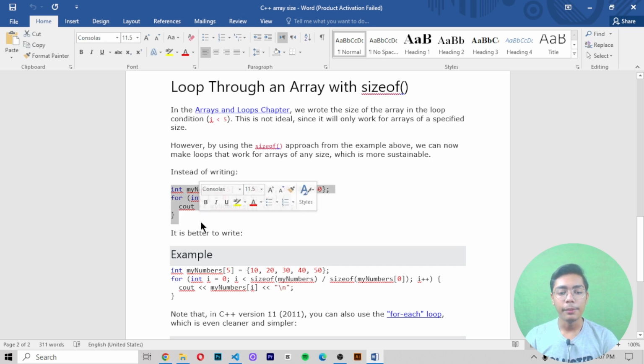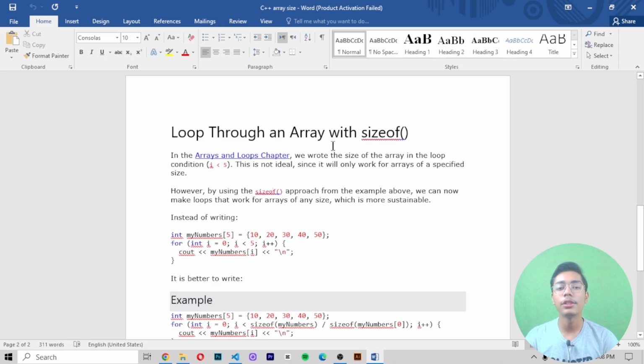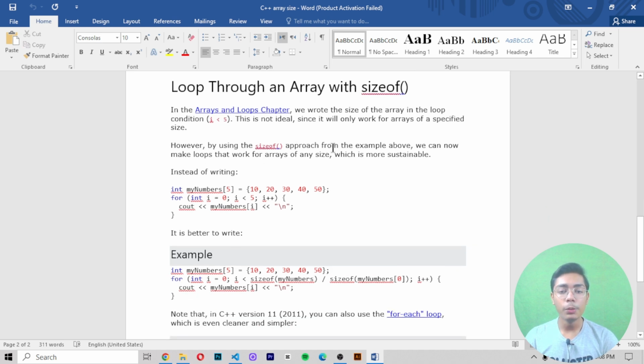Instead of writing this, if you like, you can use a different approach as well, which we used in the previous video, where we have not used the sizeof operator. But now we are using this approach because we can now make loops that work for arrays of any size. Means if you want to use loops for arrays of any size, you need to use this sizeof operator, which is more sustainable than the approach we were using previously, because right now we are understanding array size, and the sizeof operator is really a good thing which we can use here with loops and with arrays as well.